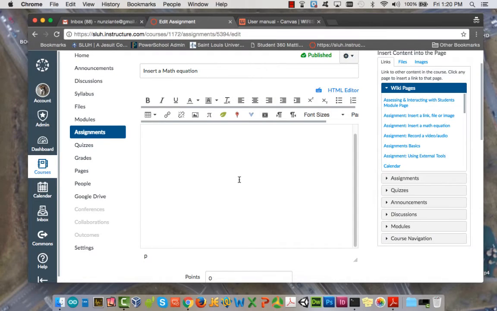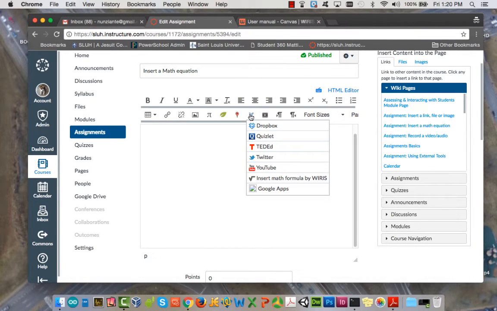The next way to insert a math equation is using an additional tool, which is called Wiris. It is under the drop-down with more external tools. Insert a math formula using Wiris.